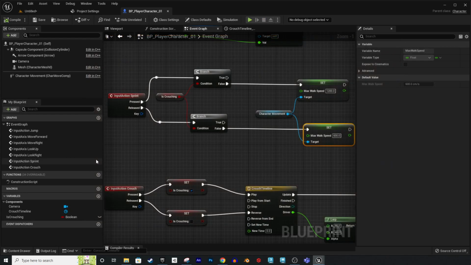Okay, almost there. Last thing I'm going to throw in, which is just a bit of a bonus, is how to add a toggleable flashlight or torch to your character. It's very, very simple to do.